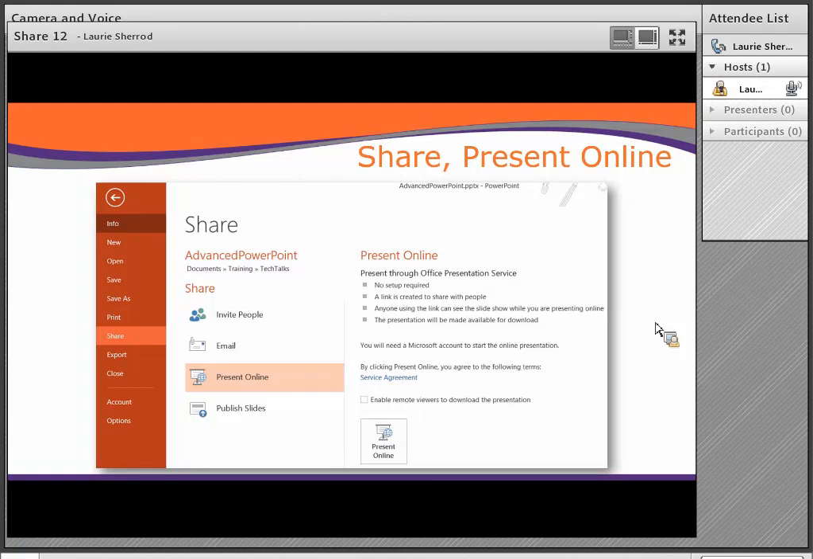But if you click on Present Online, it's going to ask you to log in, and once you've logged in, you will be given a link to send out to the participants in your presentation. So if you send that out to all of the people who are in your presentation, what they'll be able to do is see the slide you're on right now on their own device. It can be a tablet, a phone, a computer.